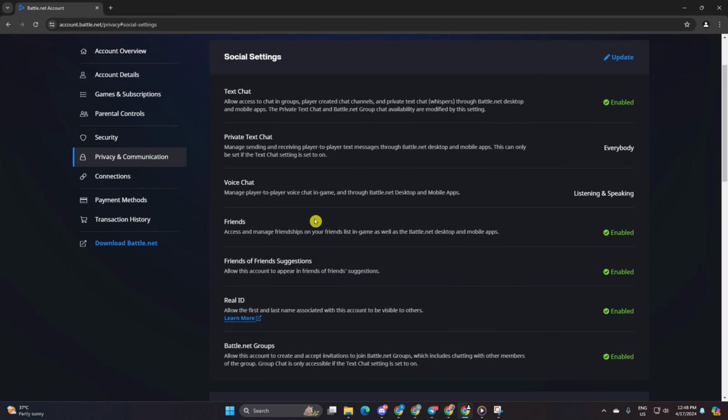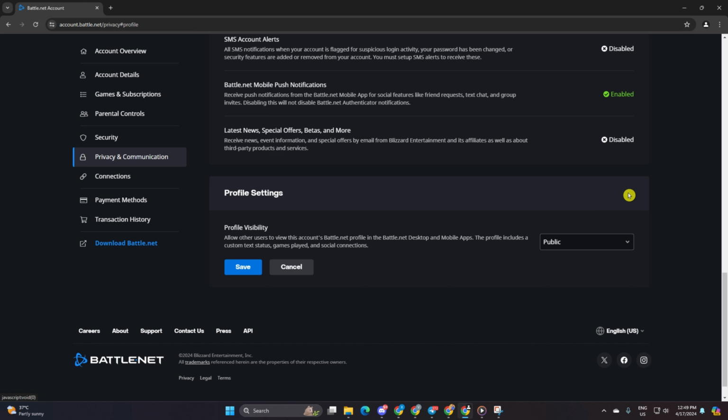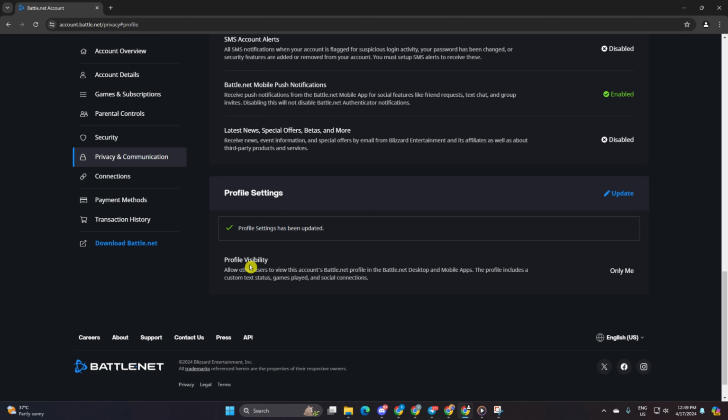Scroll all the way down to the bottom of the page and hit Update next to Profile Settings. Now, just click on this box and choose Only Me from the drop-down menu. Lastly, hit Save and voila! Your profile is now private.